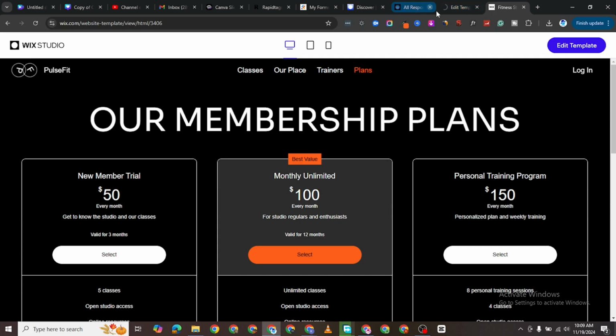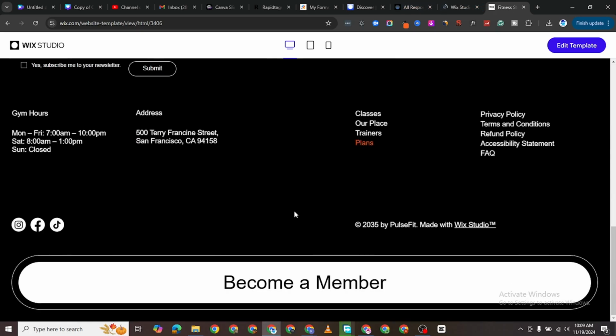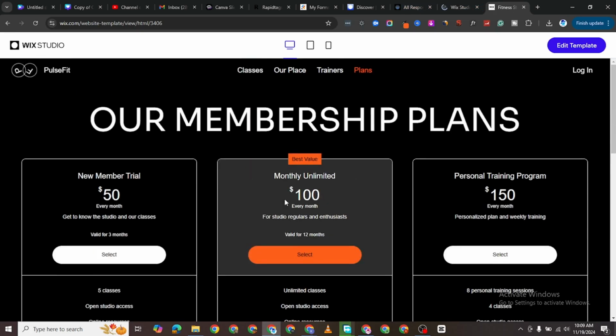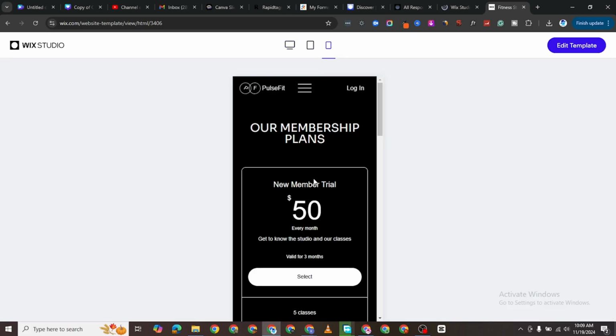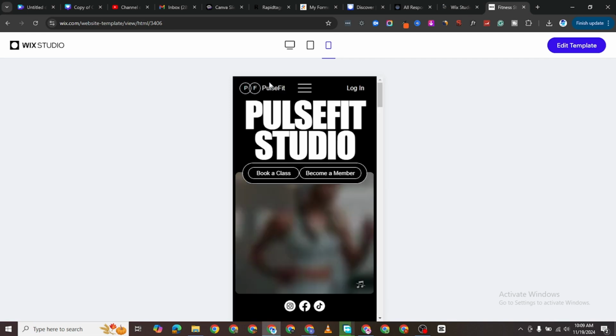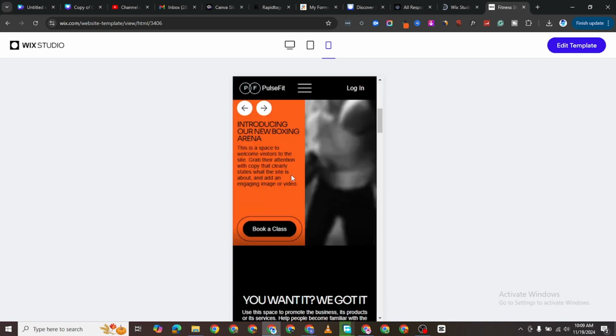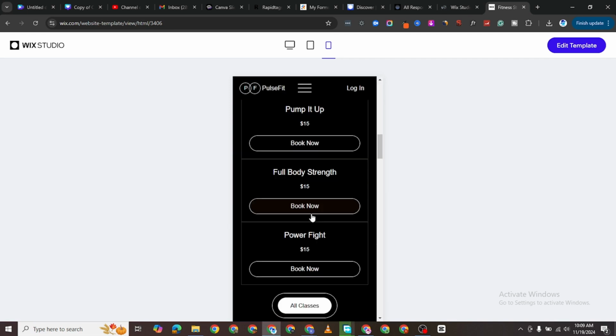I'm just going to leave this one open for preview, so we can continue to preview. It says here, become a member. And you can see the mobile layout. It's very mobile friendly. So this is the best template for our use case.